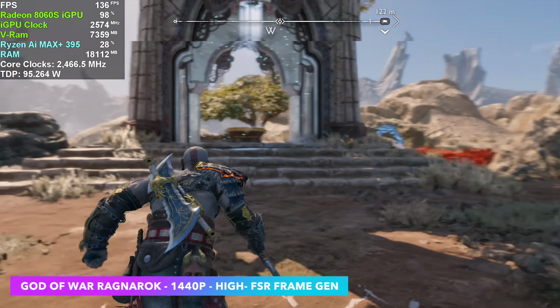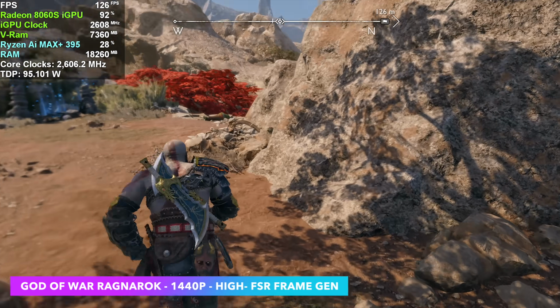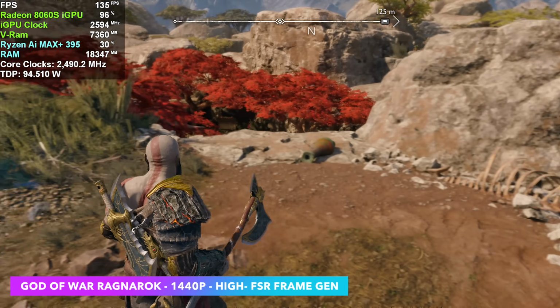And I know that frame gen isn't everybody's cup of tea, but you know, if you need it and it works out, you can definitely use it. It's here for a reason.